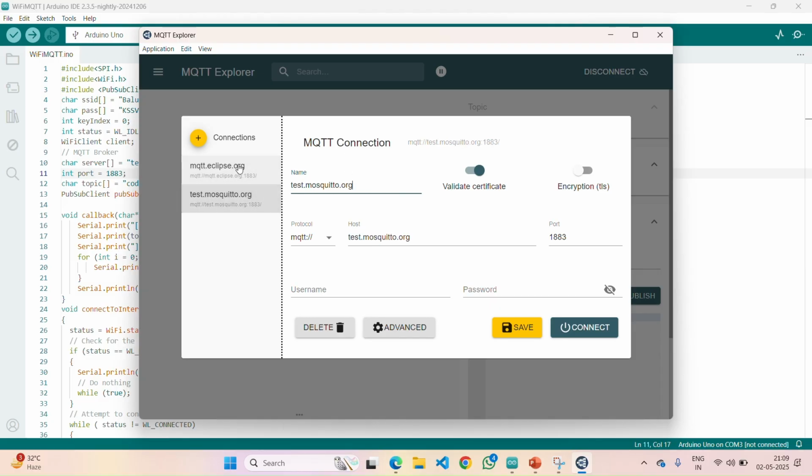Here there are two things, MQTT Eclipse and Test Mosquitto. Actually, in the textbook, it is completely related to MQTT Eclipse, but its service is somewhat less, and you can see it is not going to connect and all. So I have preferred test.mosquitto.org. You need to keep it connected. If you don't connect, you will get the message MQTT not connected. So click on connect.